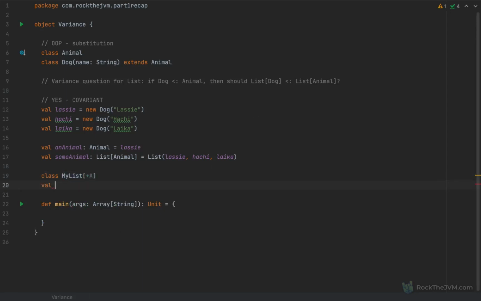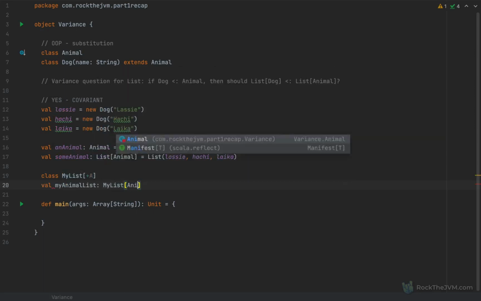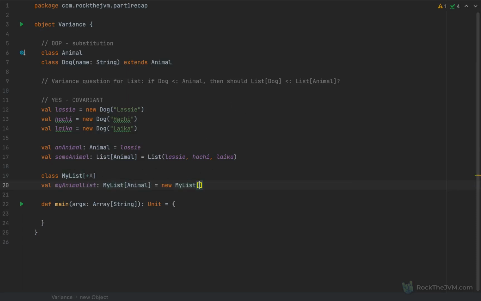So in other words, I can say my animal list as a my list of animal equals, and on the right-hand side, I can define an expression which returns a my list of a subtype. So I'm going to say my list of dog. And if this is true, in technical terms we say that my list, the type, is covariant in the type argument for which we have the plus modifier here. So we have answered yes to the variance question, and the answer yes denotes the plus modifier to the generic type argument.